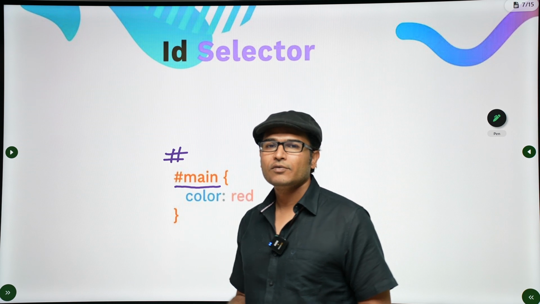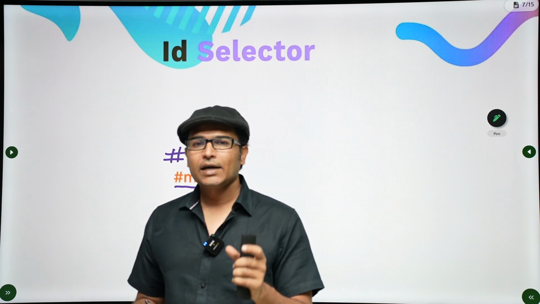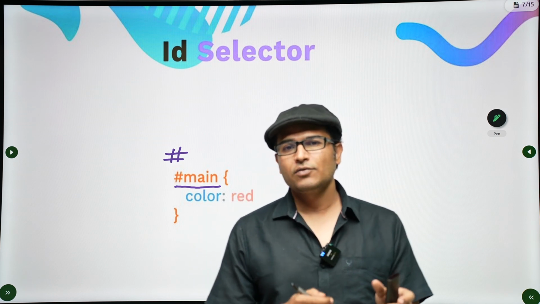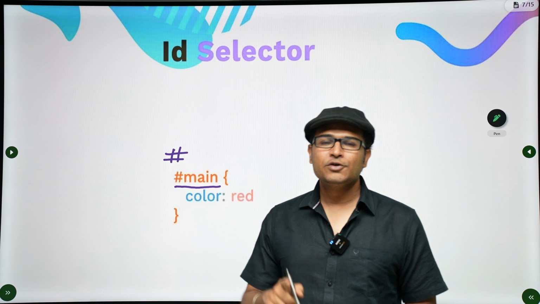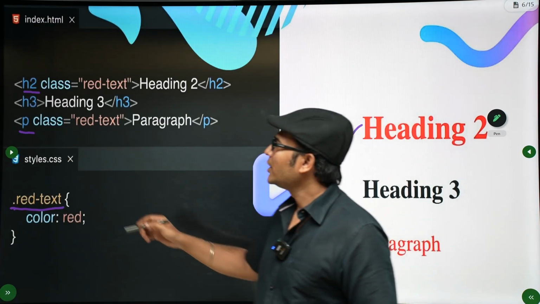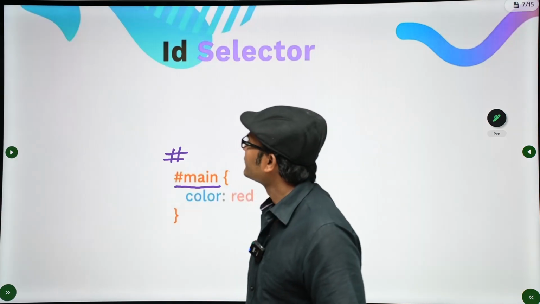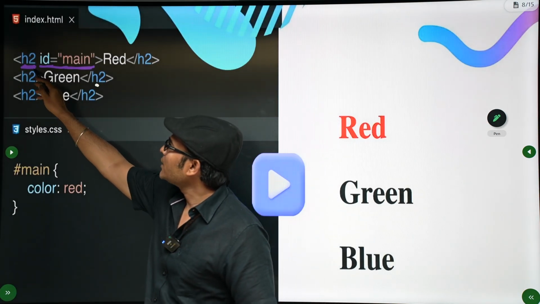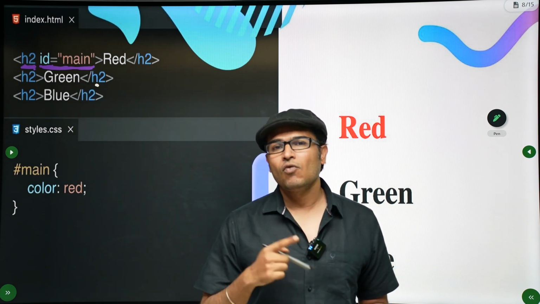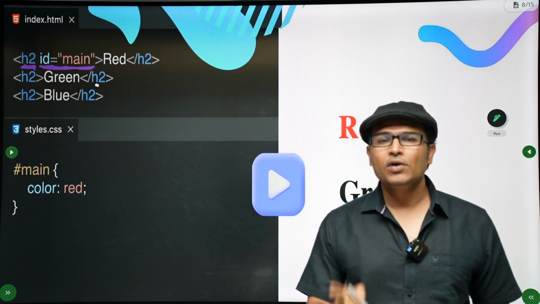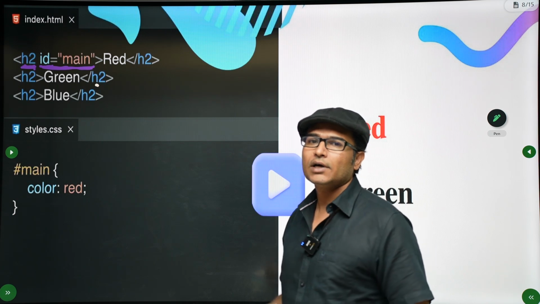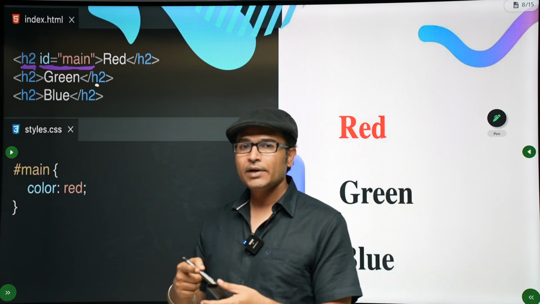Now, what is the difference between class and ID? Many elements in the HTML file can have the same class, but there should be only one element with a particular ID. Here you have this H2 containing an ID. Now in that file you cannot have one more element containing that ID. Only one element can contain the ID. But if you look at class, many elements can have that class.